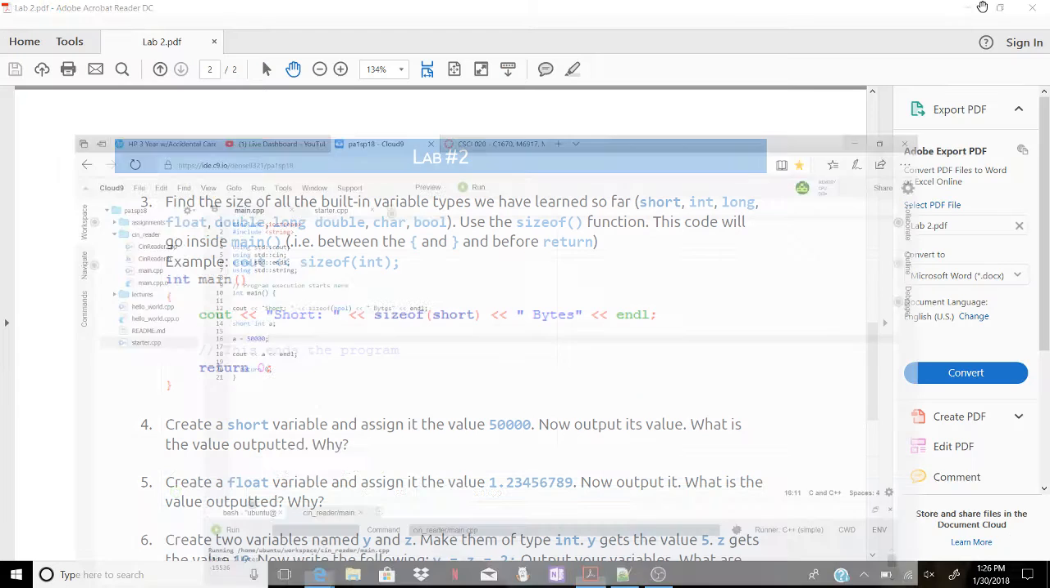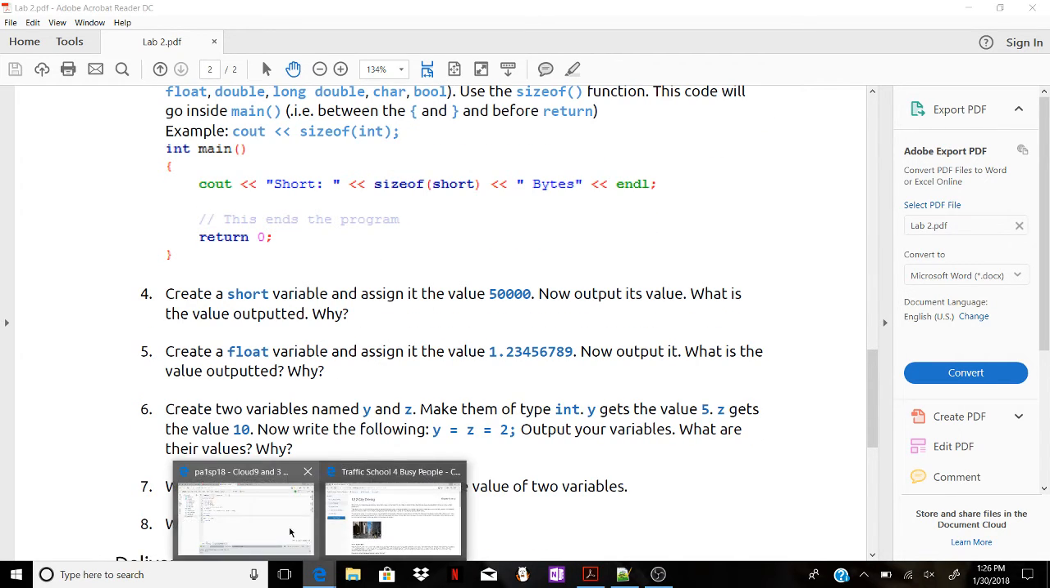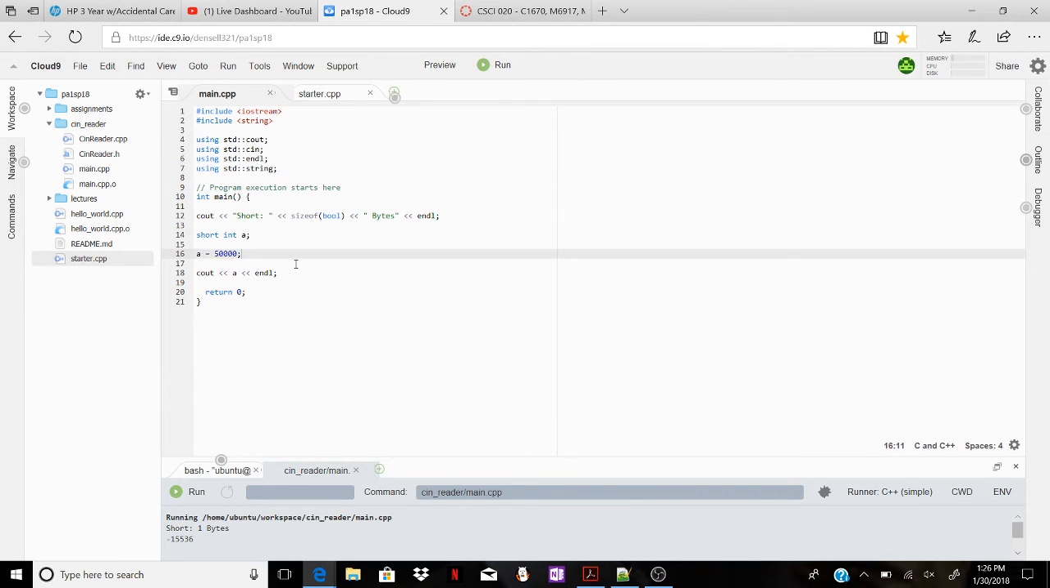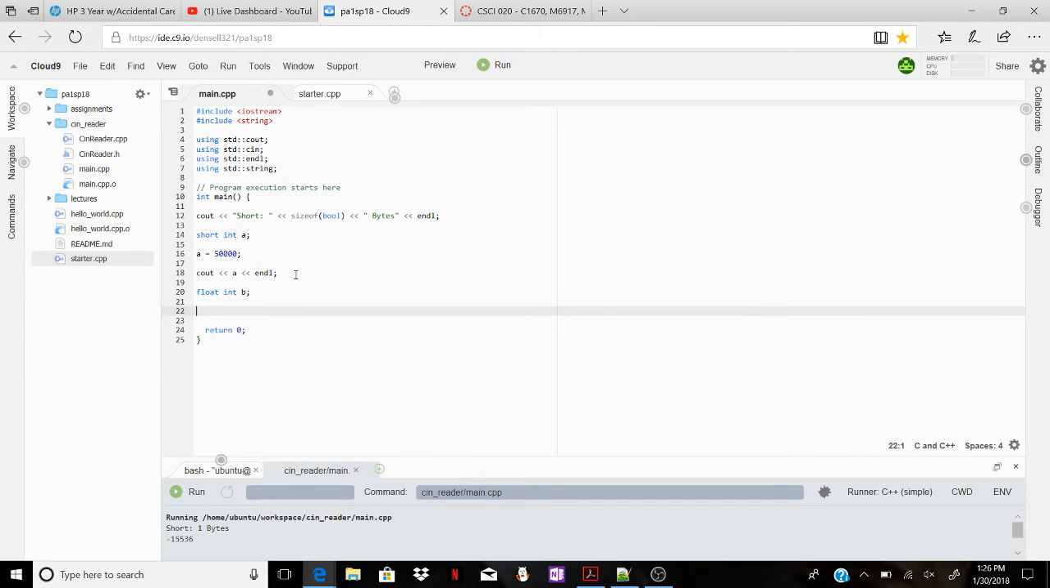Now, what's number 5 then? Create a float variable and assign it the value. Oh, you already have it over there. Okay. Now, make a float variable and assign it the value of whatever that number is. No, you don't need integer because it's just straight float. Integer is only for whole numbers. For float we need just decimal, so you just need to say float b, and then b equals 1.234567899.